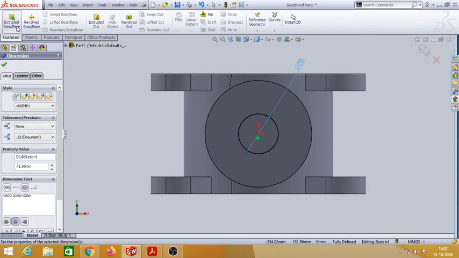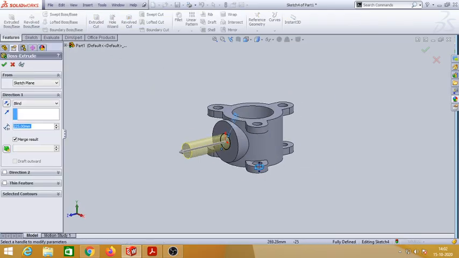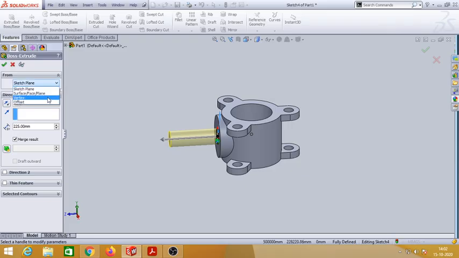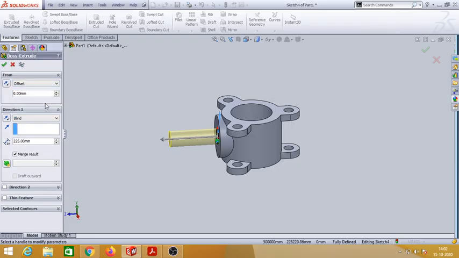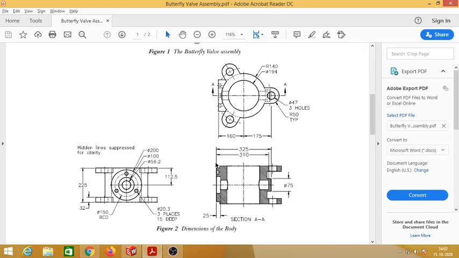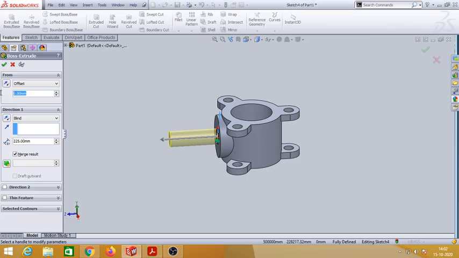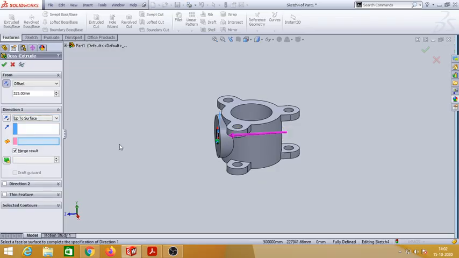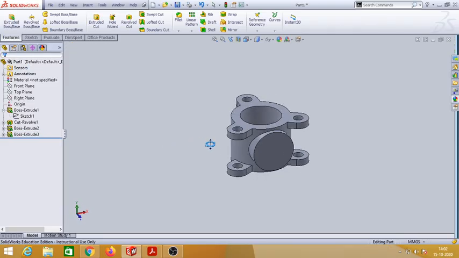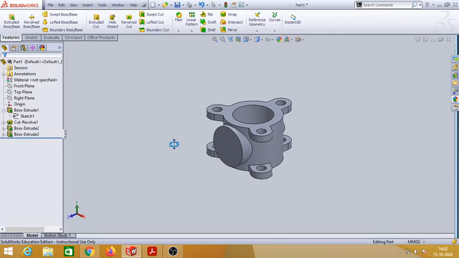and I will again go to features, extrude. I want it offset from the sketch plane, offset by a distance of 325, reverse and up to surface. And I have selected this surface. So this is all the additions which we have done.